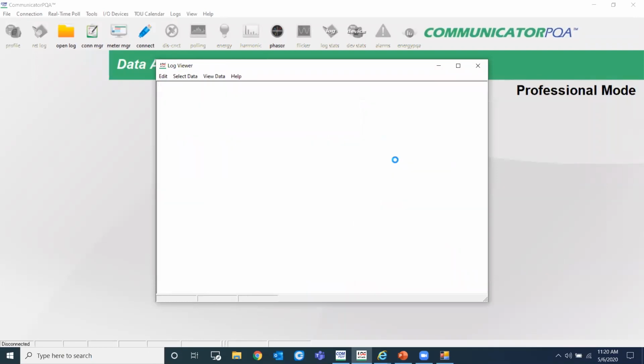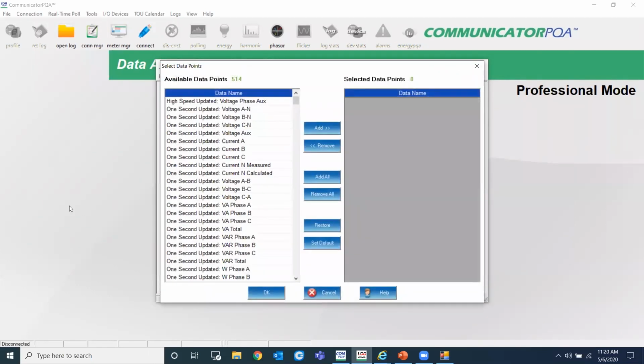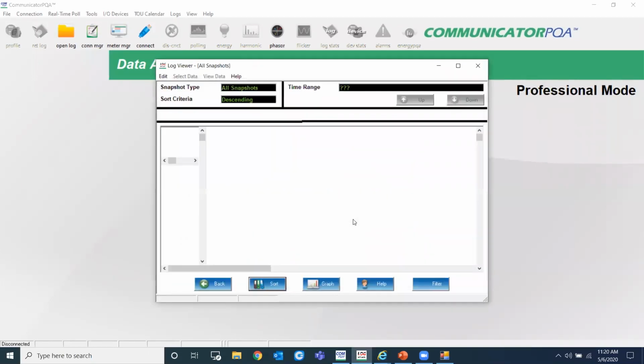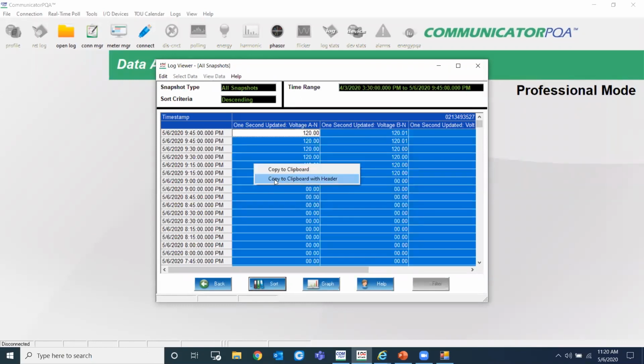The historical trends will give you all the available points which we did add to the historical logs. So you can see you have all these points here. So I can pick up what I need and hit OK. And I would be looking at this table here, which can be copied and exported to an Excel sheet.